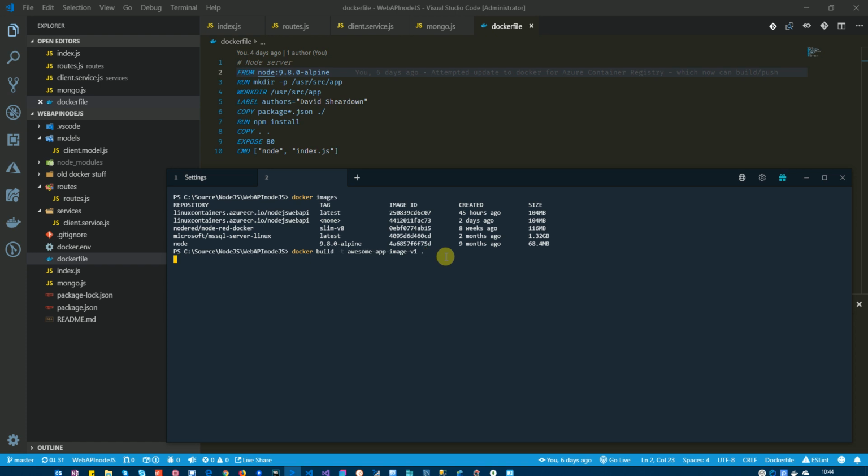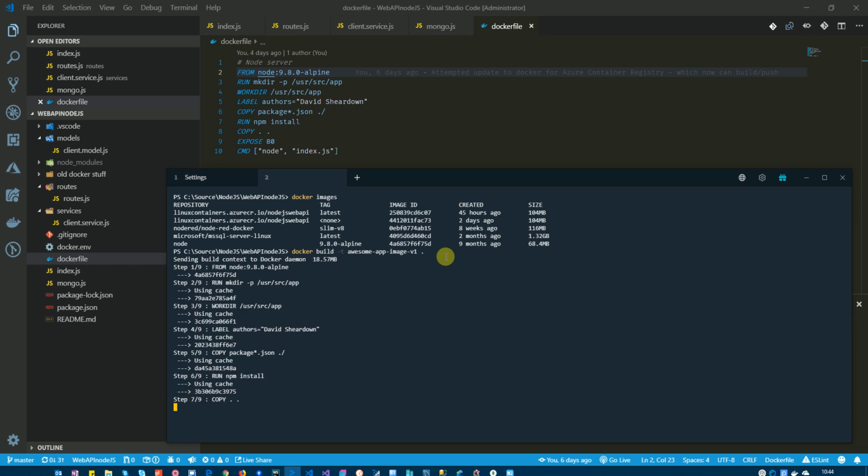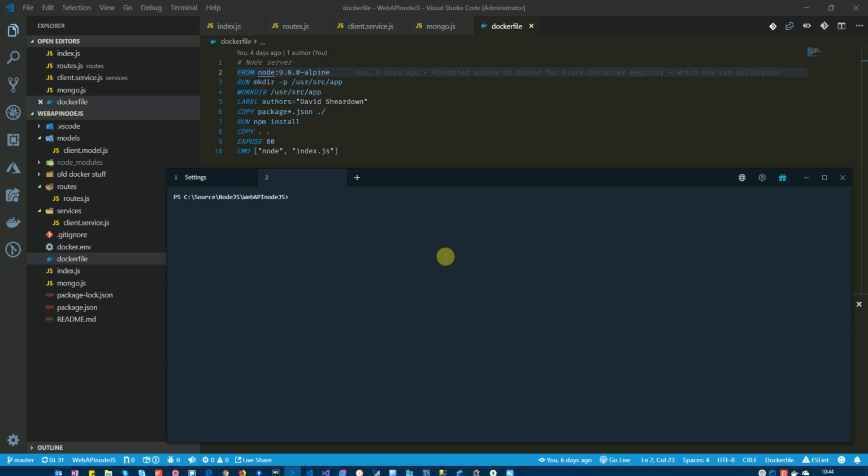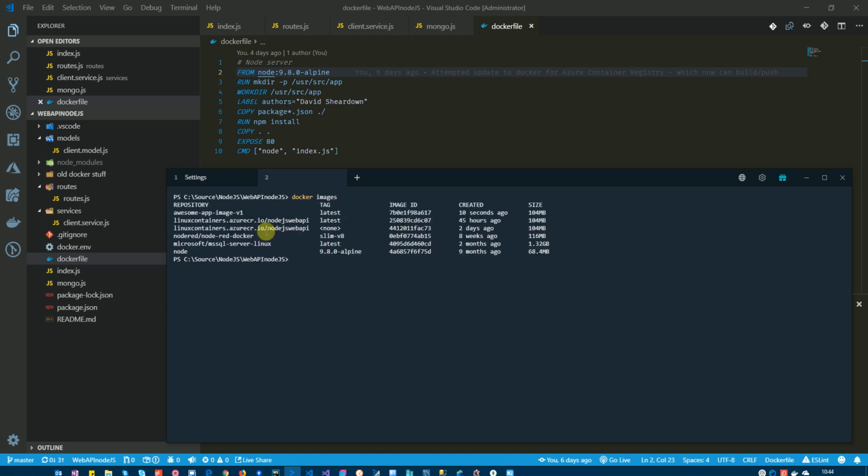So if I press enter there, you can see it's building the image, and it's done a few things there, and it's hopefully working correctly. So it hasn't created a container as such at the moment. If I clear that so we can have a fresh view, and look at the Docker images now, you can see I've got a new image, and there's our tag basically.